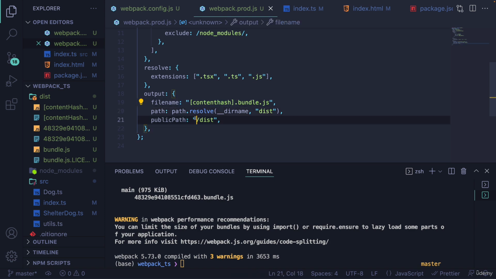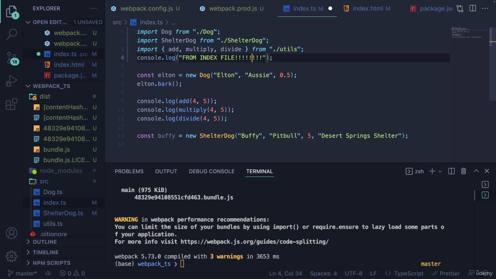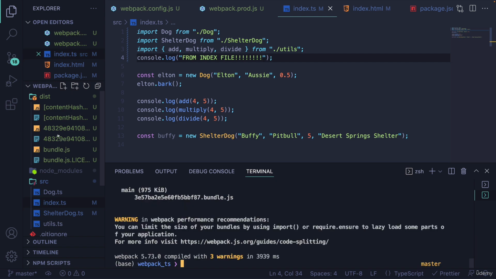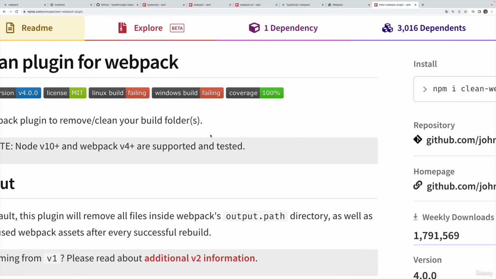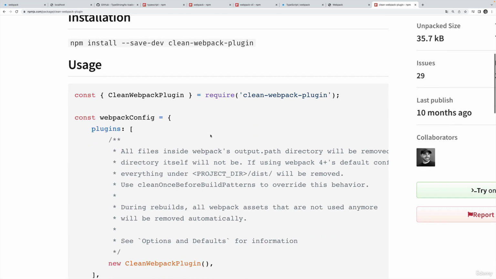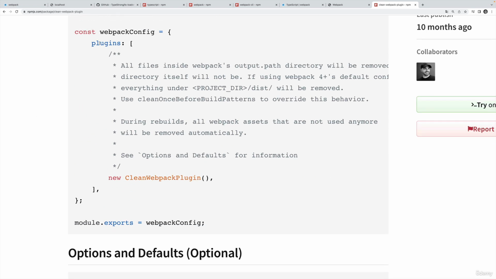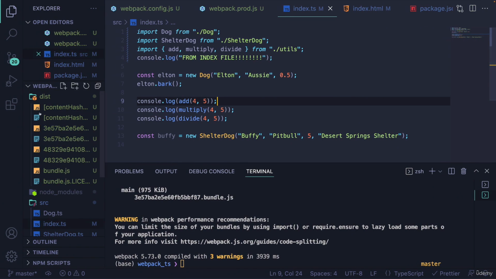But I show this to you because now every time if I change something in one of my files, I delete an exclamation point, I rebuild, I'm going to end up with a totally new file in my dist directory, a new bundle, and it just keeps going and going. So this is where the clean plugin for Webpack comes in. We need to install it, and all that we do is we tell Webpack to use this plugin called Clean Webpack Plugin. It will automatically empty out this folder every time it rebuilds instead of just adding on.